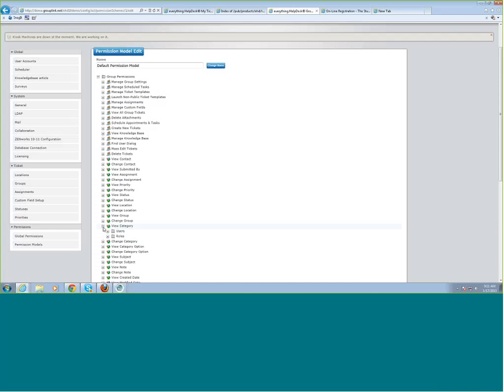But what was happening is they would hide that from the user, and when the user would submit the ticket, an error would appear because those fields were required. We have now made it so that those fields are not required. So you can come here to the ACL and under view category, change category, view category option, or change category option, you can take those items away from the user so that they can now submit a ticket without entering that information in.